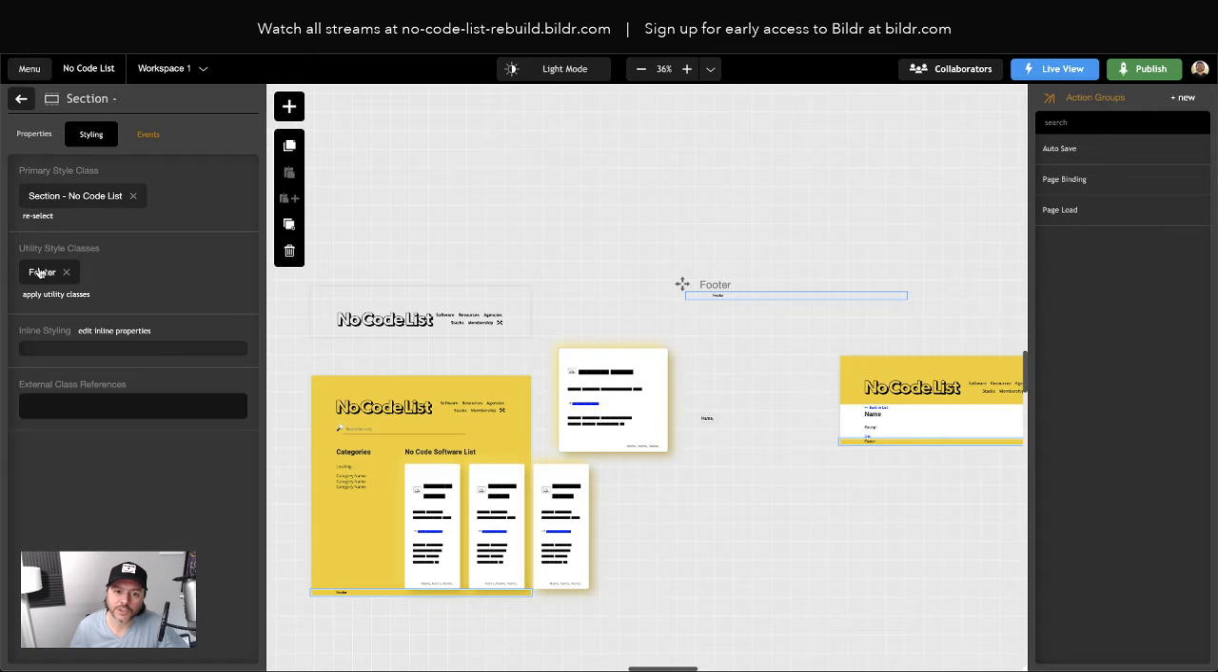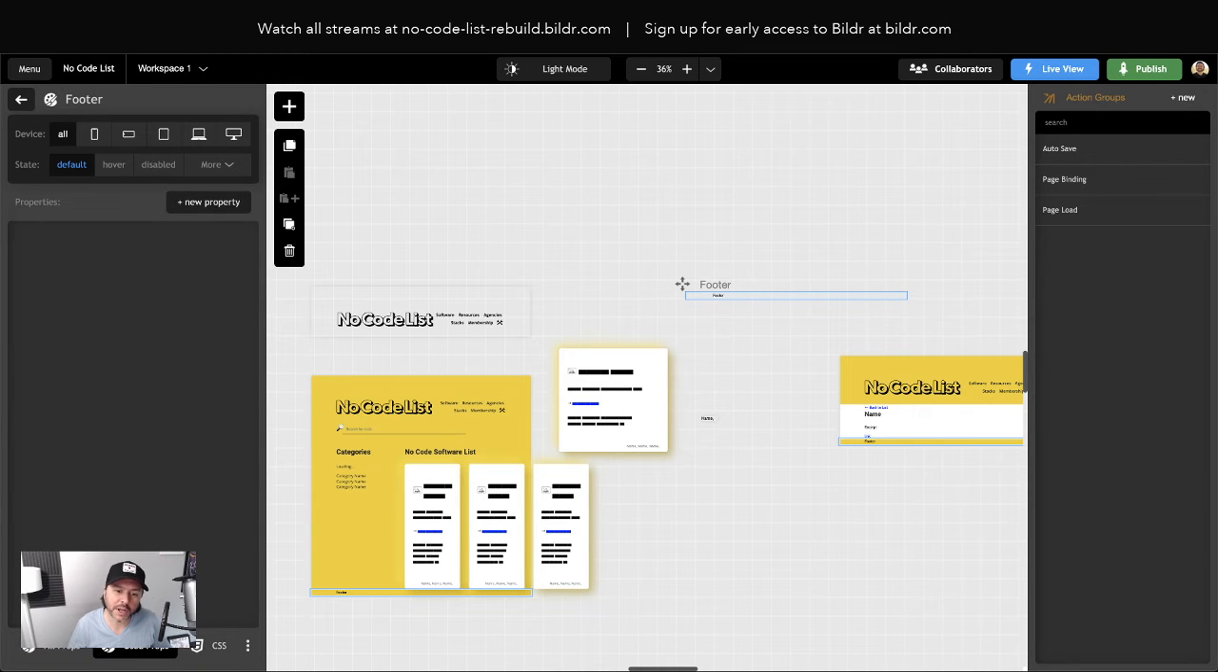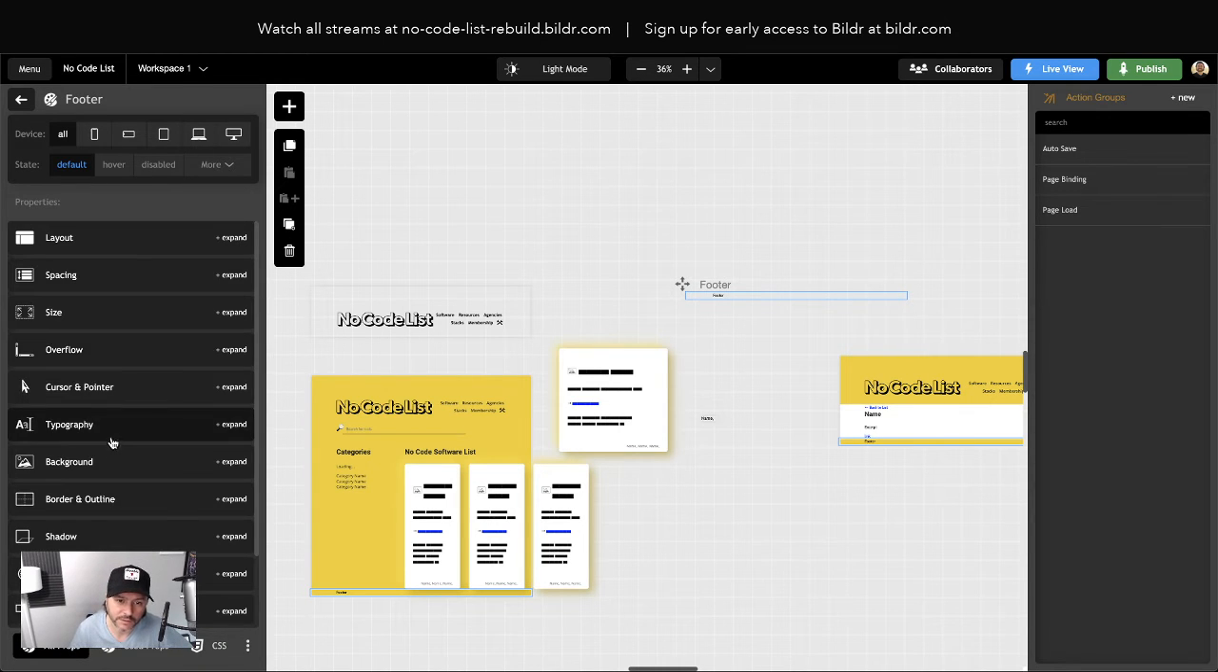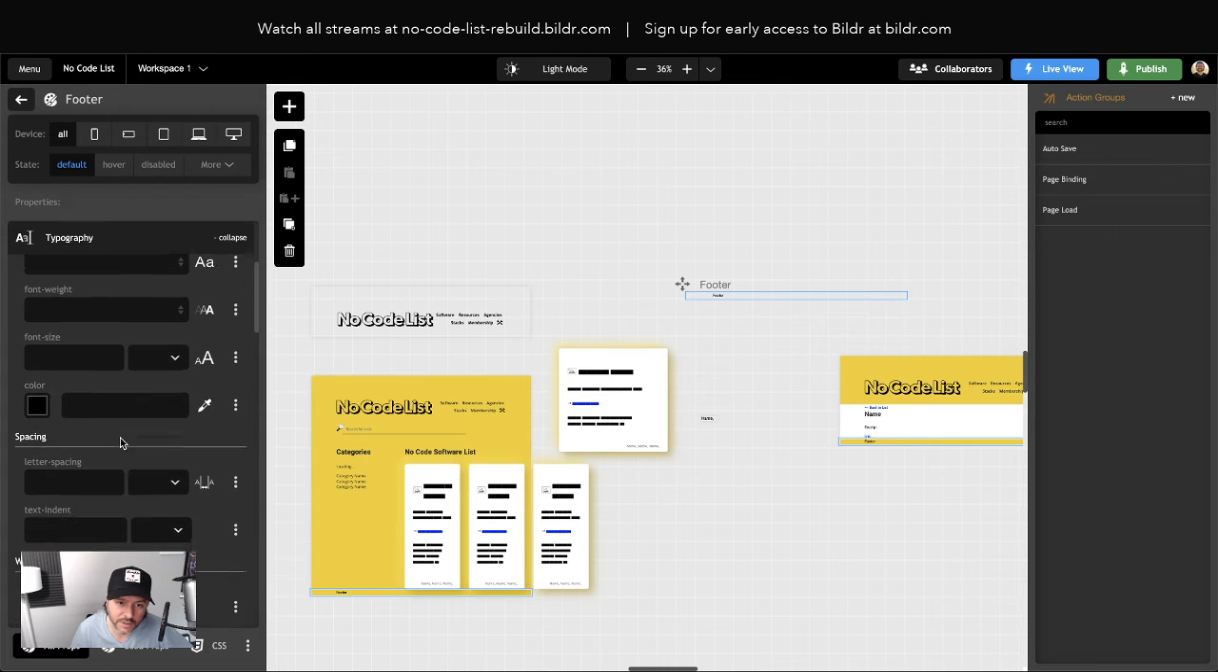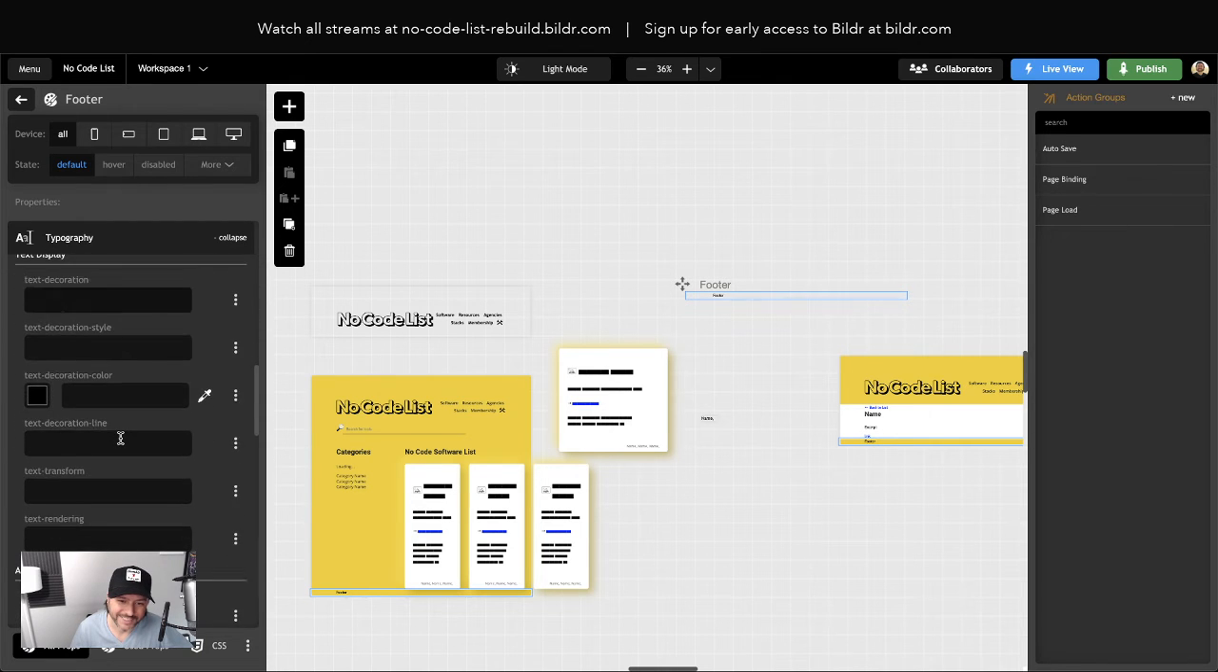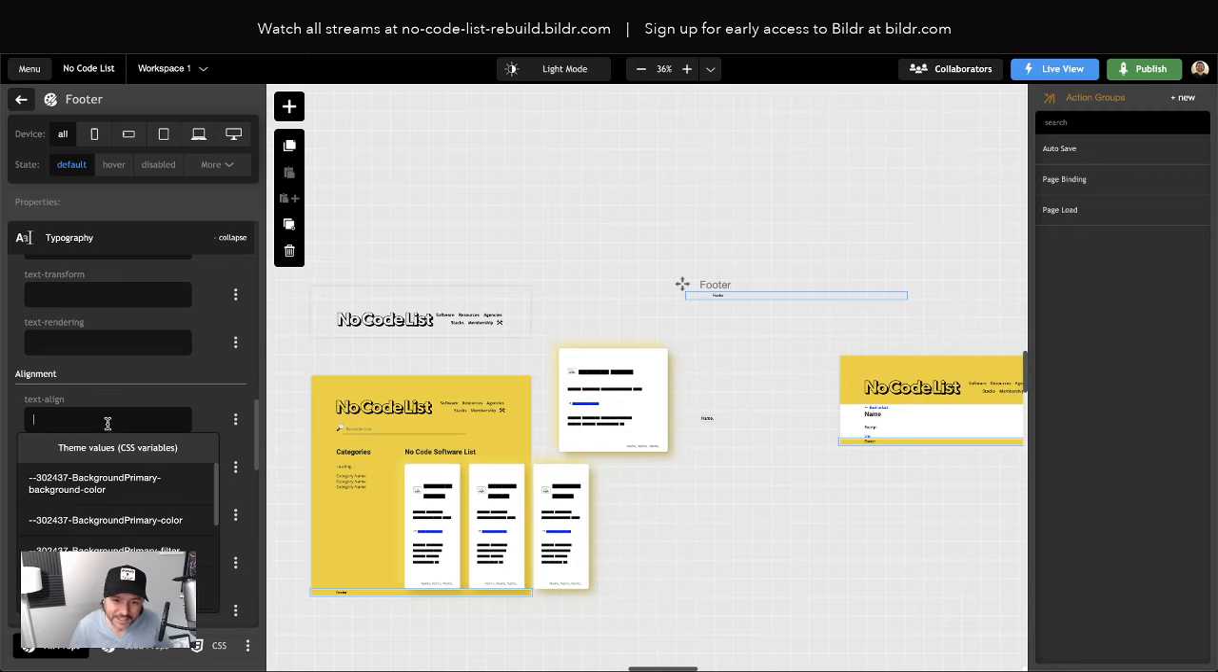And for one thing, I noticed right away there's a text align center. I'm going to go to typography. Sorry, it takes me a second because I don't usually know. Okay.